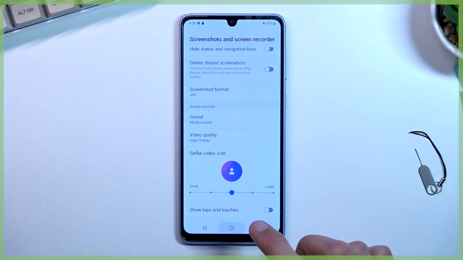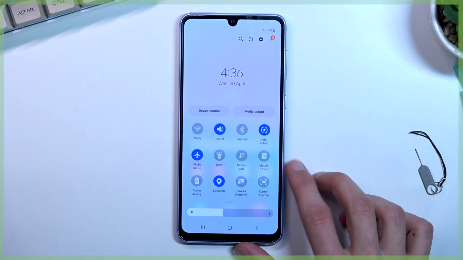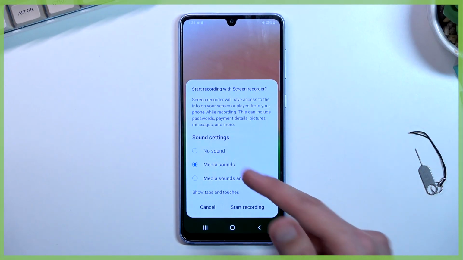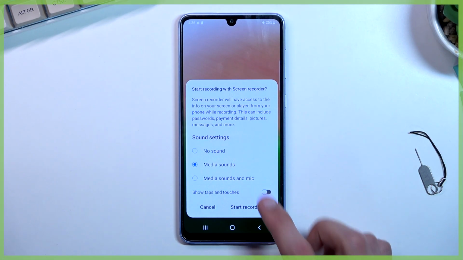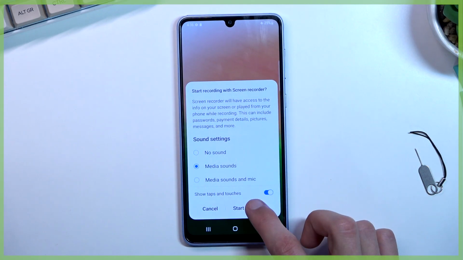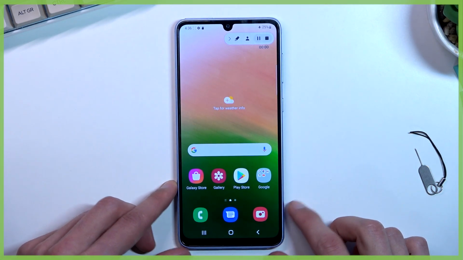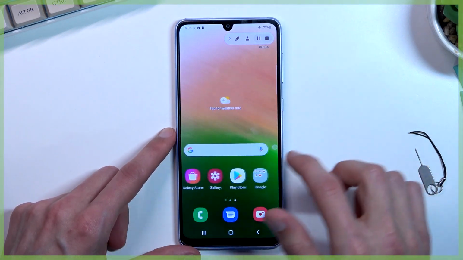Anyway, you can close this, and let's find the toggle once again. Tap on it. It brings up the option to choose what sounds we want to record. And from here, we also have the toggle to show taps and touches. We can start recording. So do the countdown from 3, but you can also skip it. And as you can see, it is now recording. So whatever I'll do right now will be recorded by the device.